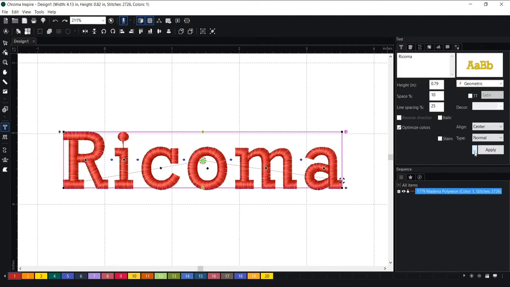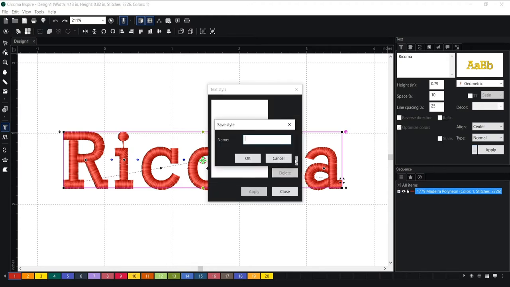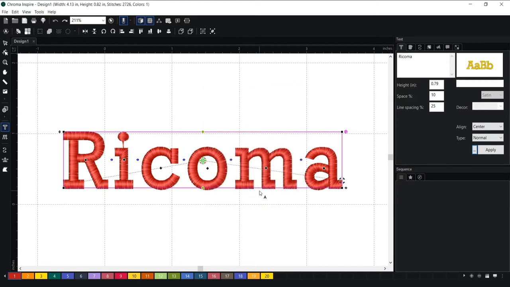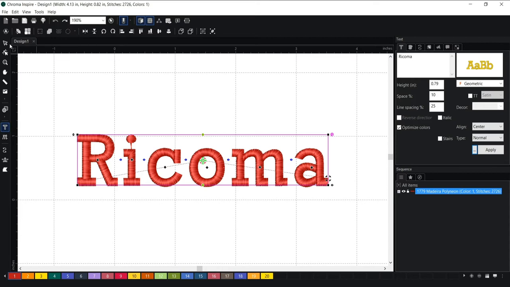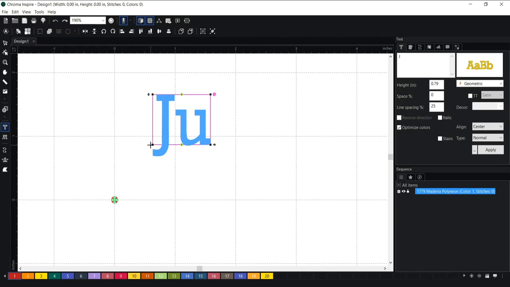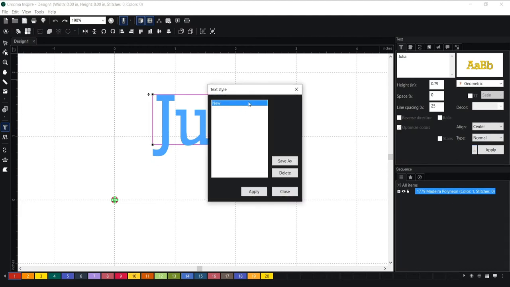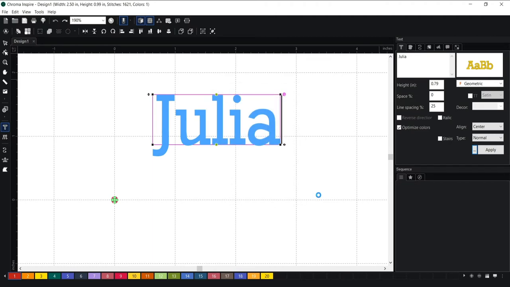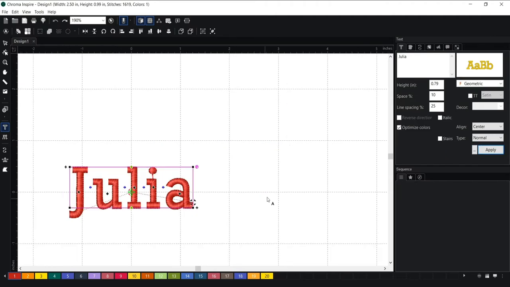When I click the small button to the left of apply, I can save as a new style. Name your style, press OK, and then click apply. Now, if I were to go and type out anything else, I can easily click on the small three-dot button next to apply and choose my style. Then we can see that immediately all of the settings are there.